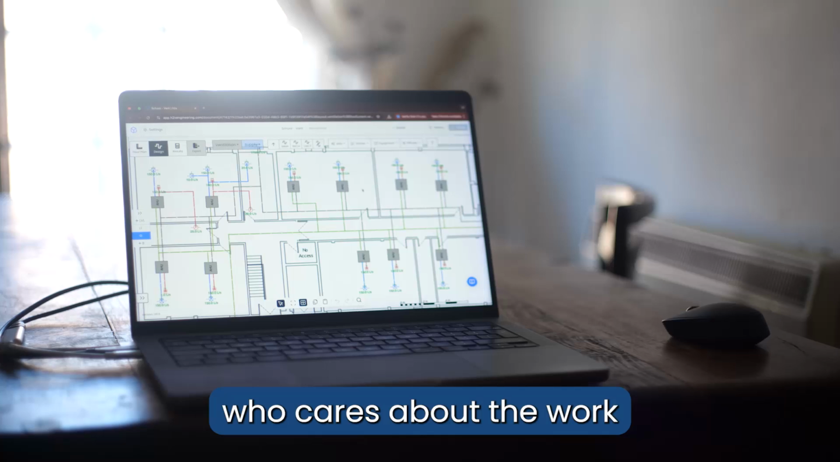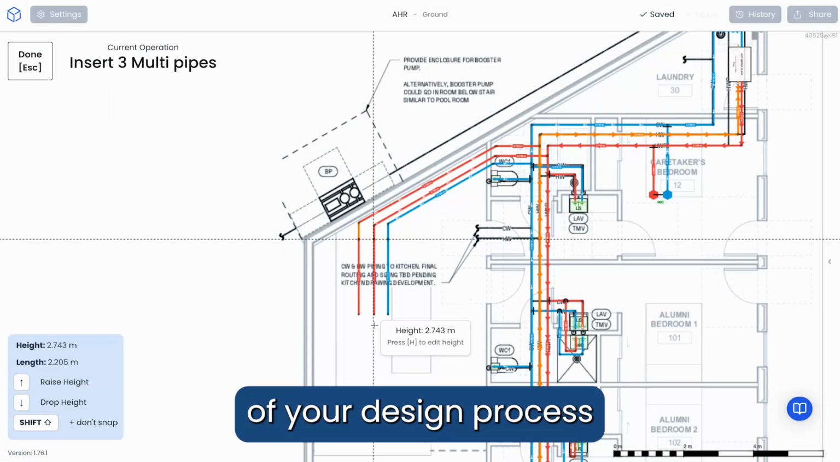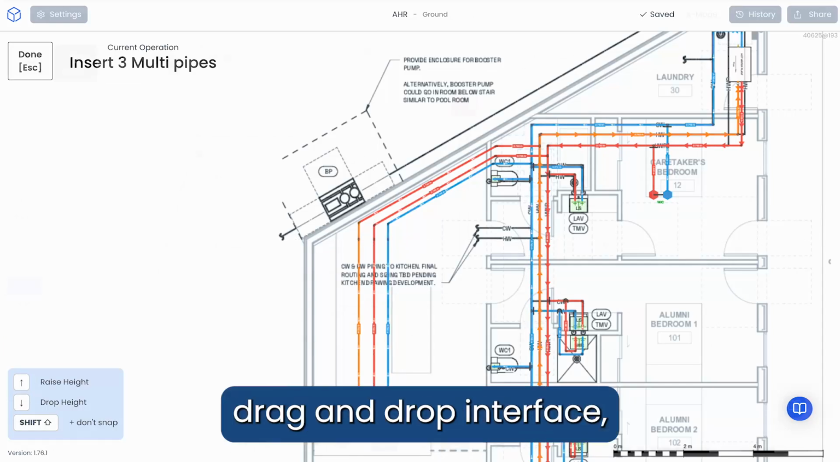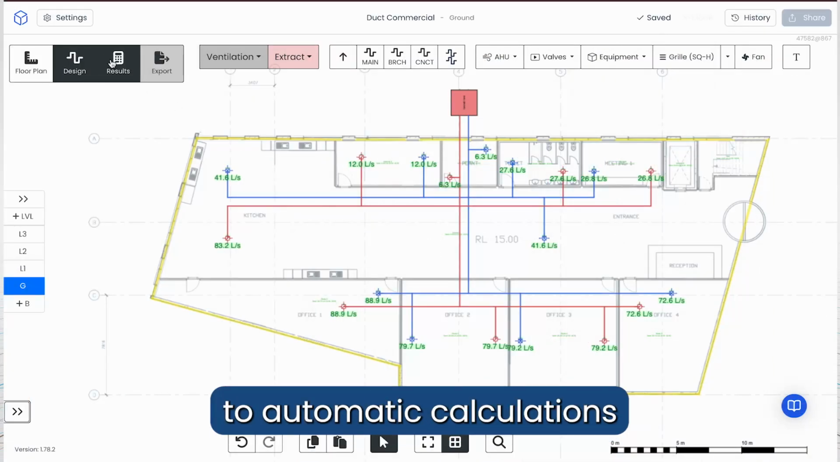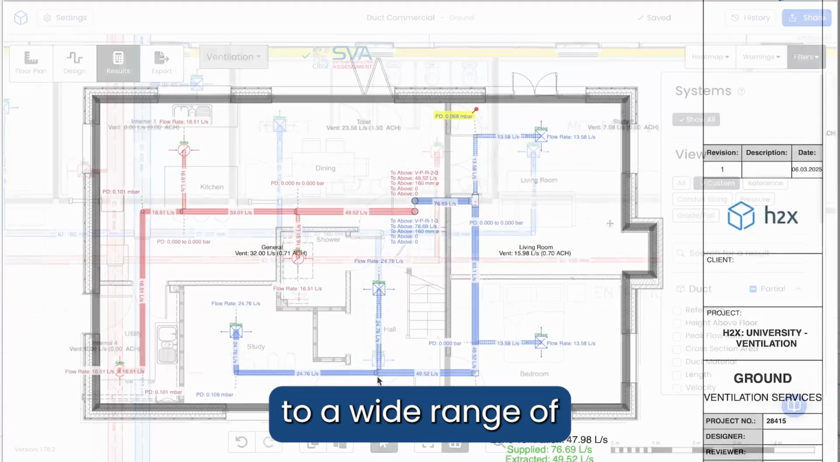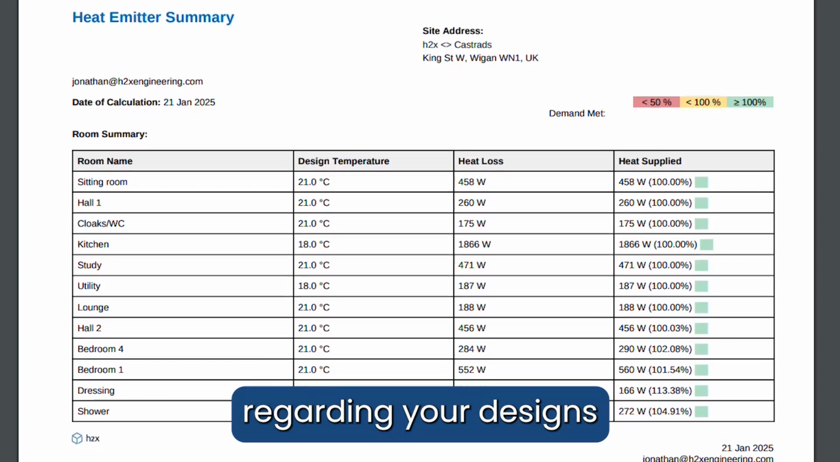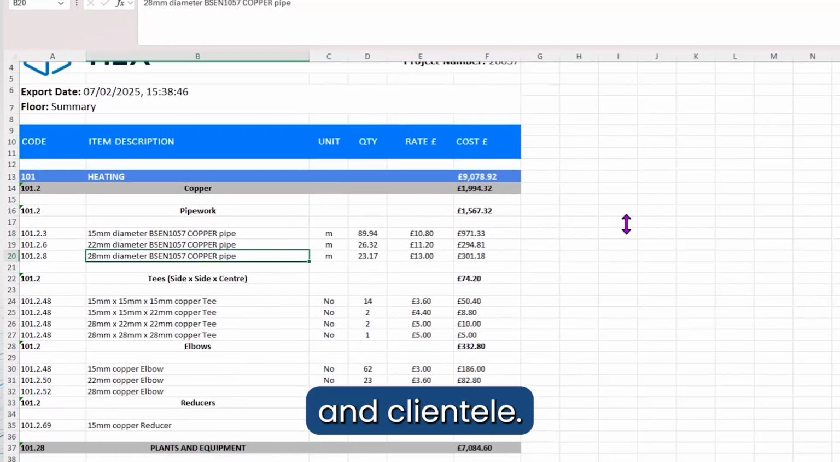If you're an engineer who cares about the work you produce, H2X can improve every aspect of your design process. From its intuitive drag-and-drop interface, to automatic calculations with built-in CIBSE-approved accuracy, to a wide range of comprehensive exports, so you can share all information regarding your designs with your customers and clientele.